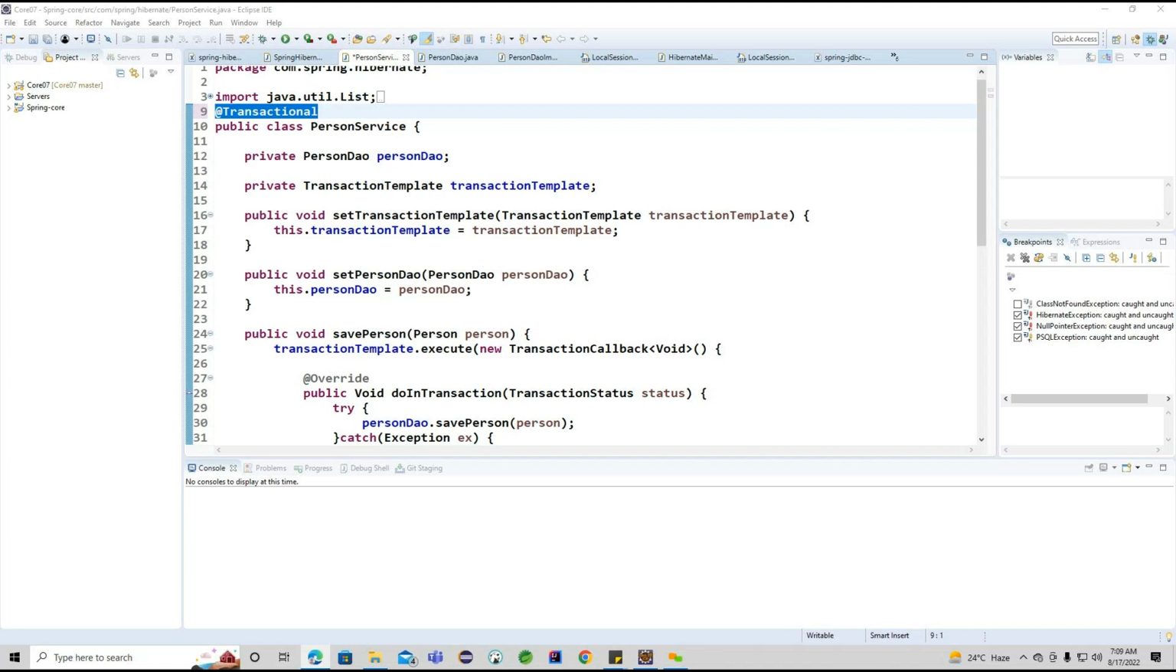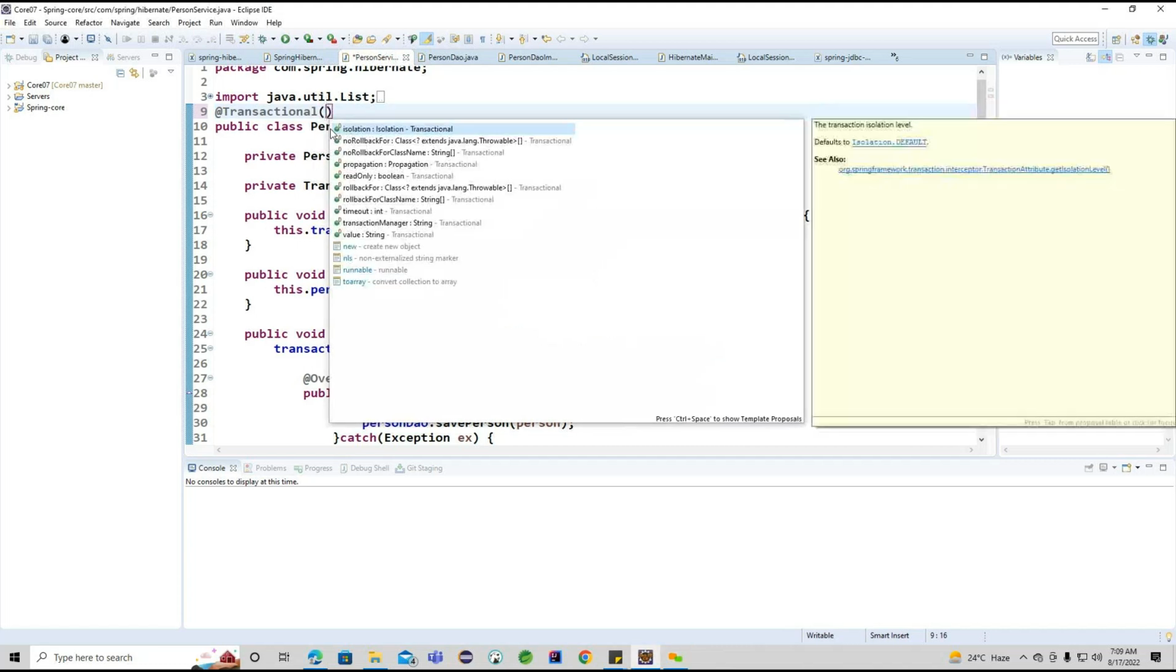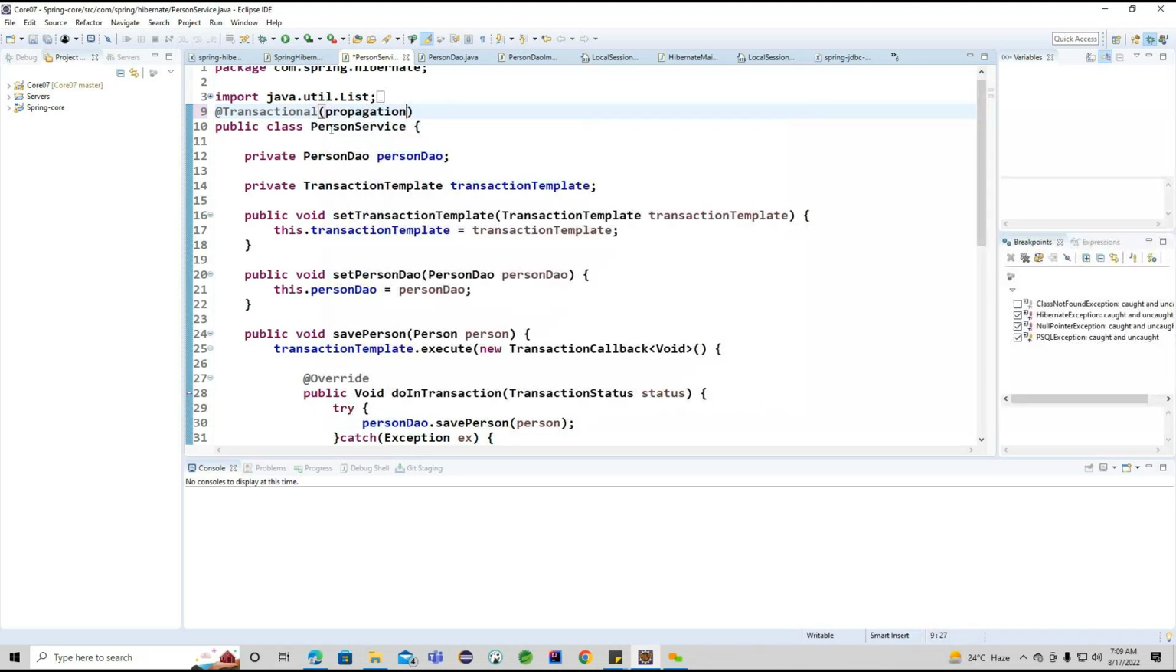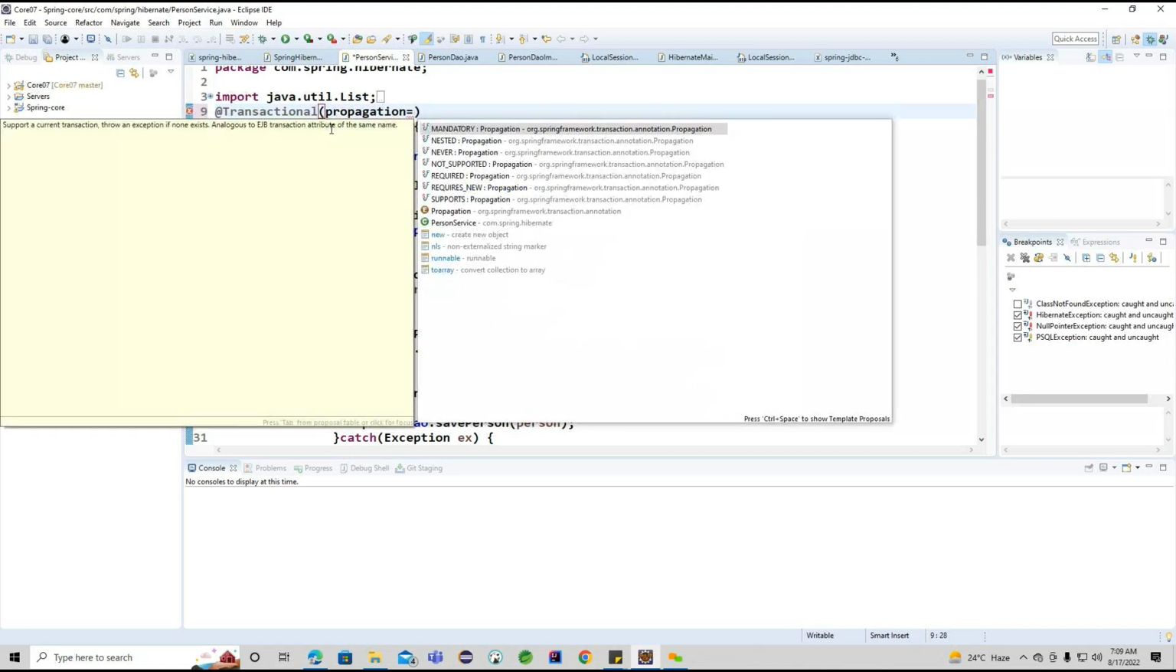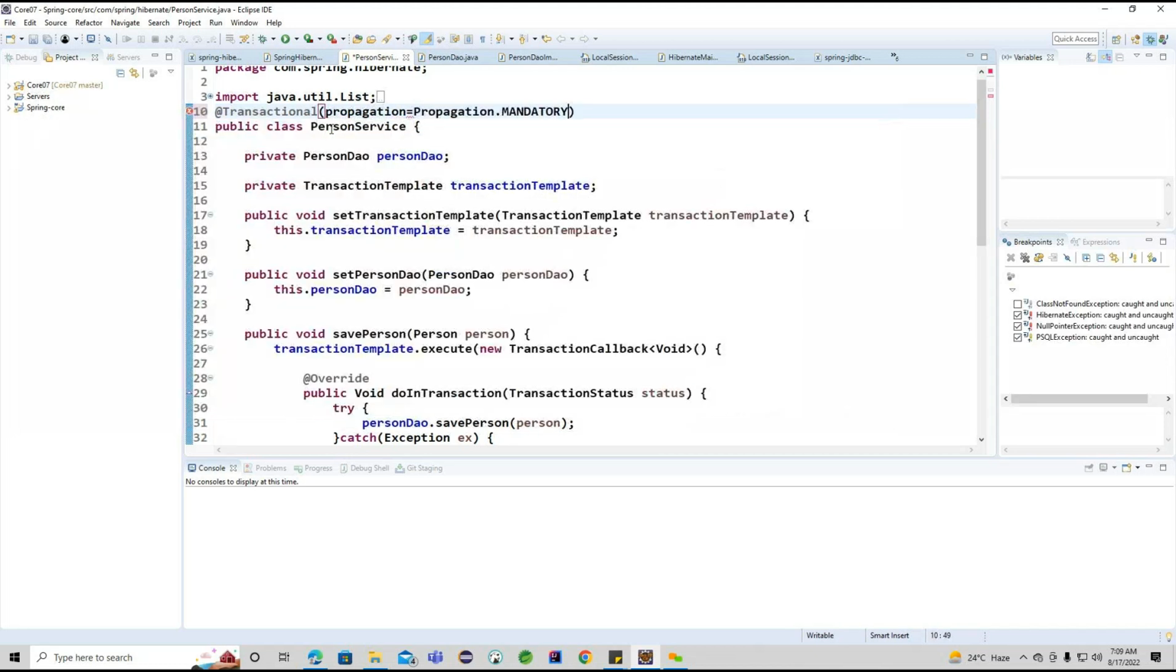What are the different propagations we have here? If I write it on top of this transactional annotation, we can easily understand this. This is the propagation we are going to write here: propagation equals, if I write mandatory, it is basically one of the enums.